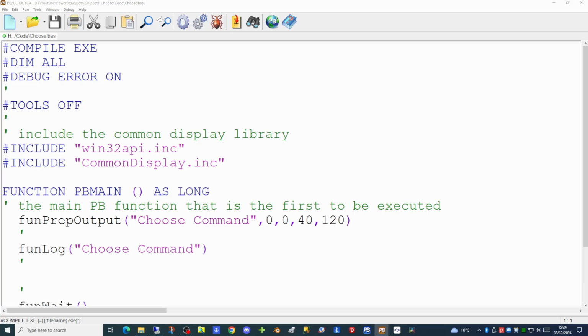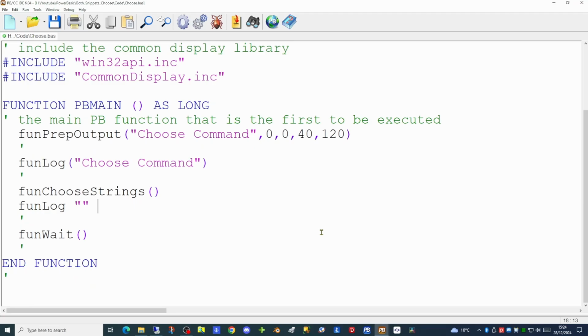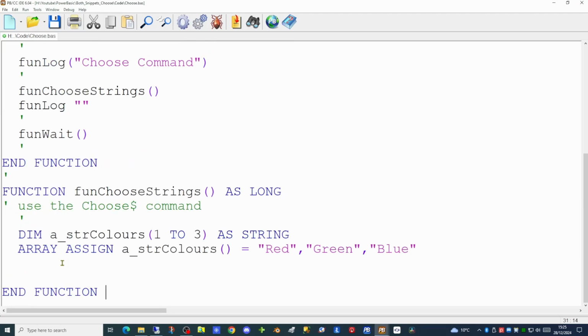As the choose command can be used in a number of different ways, we're going to create a number of functions, one to demonstrate each of the different ways it can be used. So first we will create a function called choose_strings. To demonstrate the use of this command, we have dimensioned a small string array of 3 elements. And we've populated the array using the arrayAssign command, giving it 3 values, the strings red, green and blue.